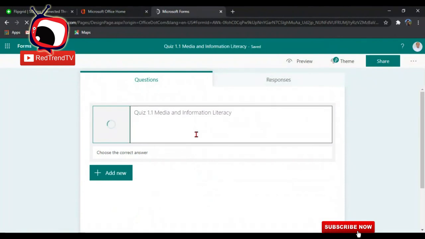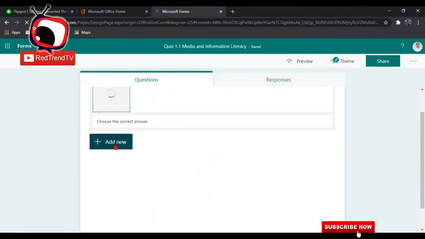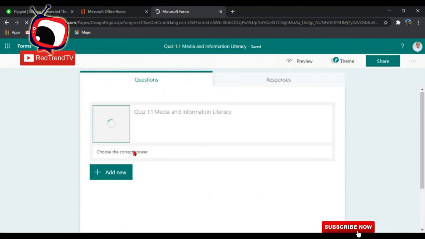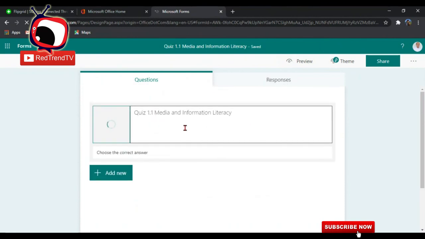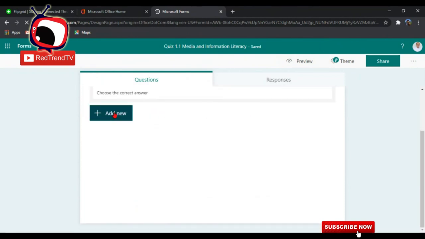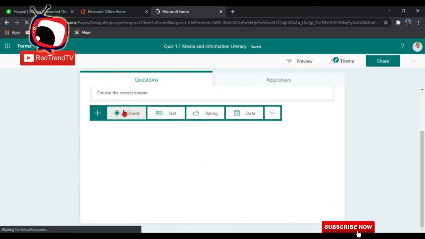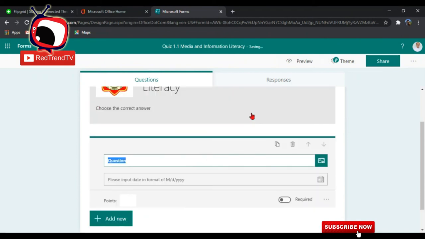Ayan. So, here, you can add your questions na ibibigay nyo sa quiz ninyo. So, this is quiz for my subject, Media Information Literacy. So, let's add a question. Click the add new. Okay? So, you have here mga choices. Anong klaseng question na bibigay nyo? Okay? If you're conducting a rating form or a poll for your student, you can click rating. If you want to put date, you can put date, okay?